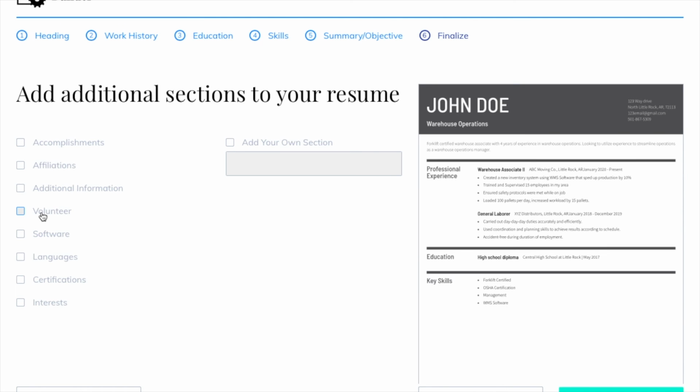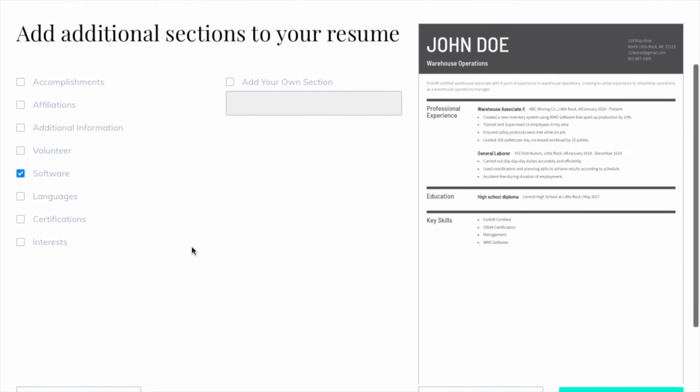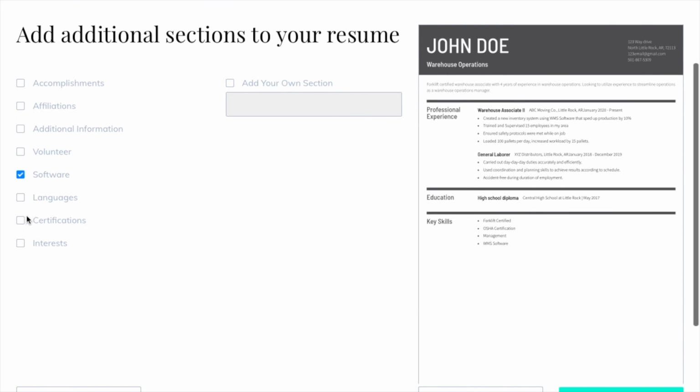Volunteer work is also an optional thing that you can put on there. Software you can also add on here. And certifications, of course, forklift certification, OSHA certification, that sort of thing. If you know multiple languages, you can also add that on there. And interests, I would refrain from putting on there. It's up to you if you really want to just let your personality show. That's not going to be the main thing that is going to be the attractant on your resume.